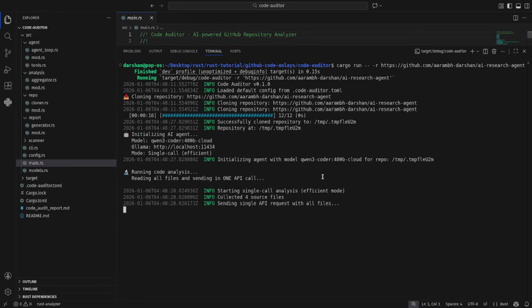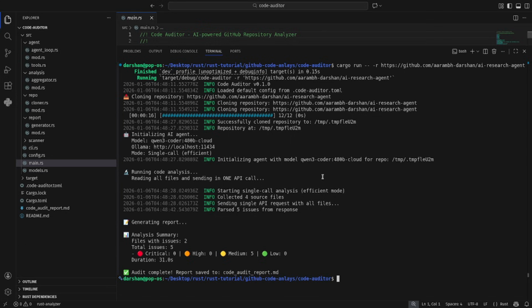Notice we're using single call mode here. This is much faster, perfect for demos and when you want quick results. The agent reads all source files at once, concatenates them into one prompt, sends everything to the LLM in a single API call. You'll see it processing, analyzing the entire code base, looking for bugs, security issues, code quality problems. This takes maybe 30 to 60 seconds depending on repo size, way faster than the tool calling approach which can take several minutes. And done.